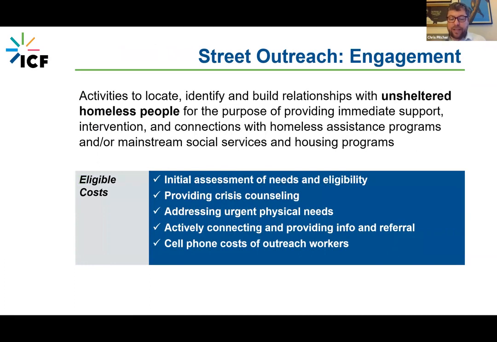We'll start with engagement. Engagement is a critical component of street outreach, as the relationship between a street outreach provider and a client experiencing unsheltered homelessness is critical to getting them into housing. So engagement is extremely important within the street outreach program to make sure that we're building that trust, building those relationships to really help folks get where they need to go, how to get folks off the street.